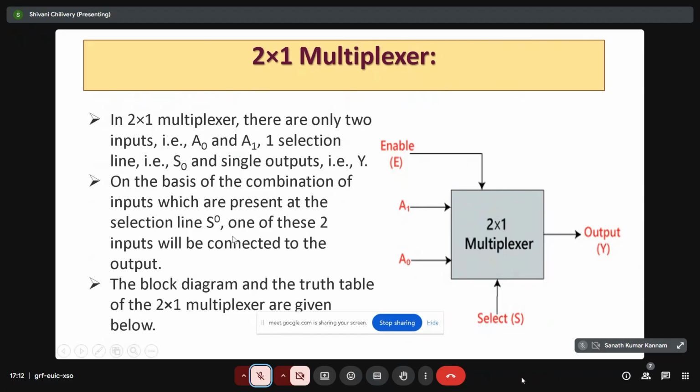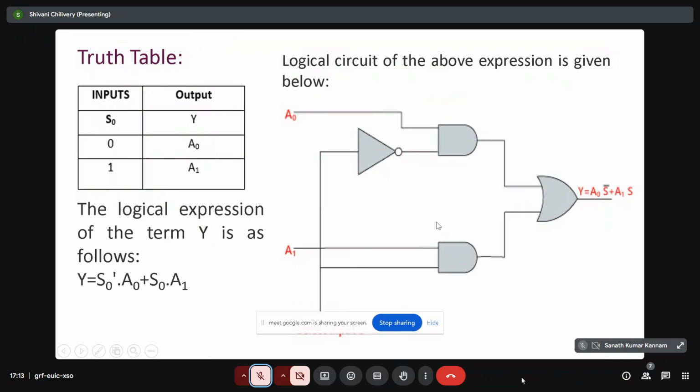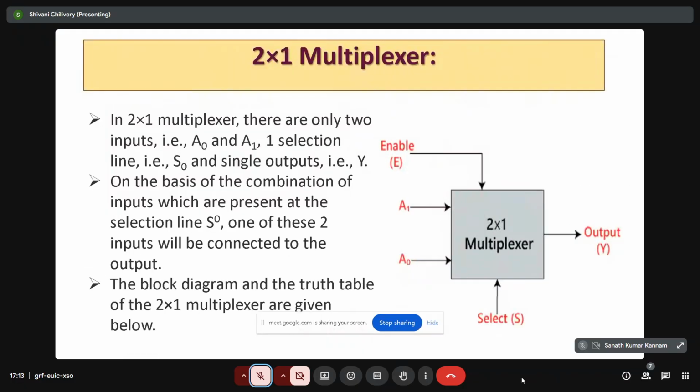So coming to the first type, that is 2 cross 1. This is the basic block diagram of a 2 cross 1 multiplexer, where A1 and A0 are the inputs and S is the selector line. Here S can be either 0 or 1. Depending on the input of the select line, if S is 0, A0 is taken as the output, and if S is equal to 1, then A1 is given to the output. And this is the basic logic diagram of the 2 cross 1 multiplexer that we have seen before.